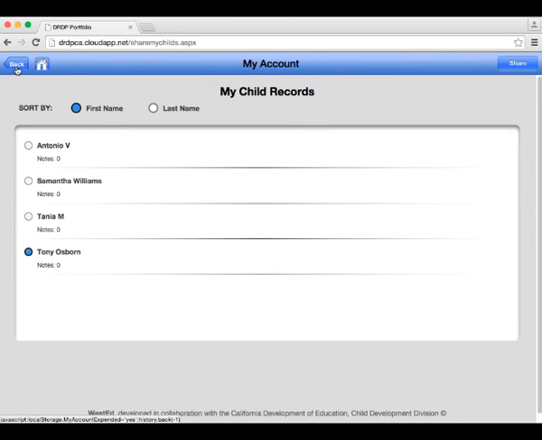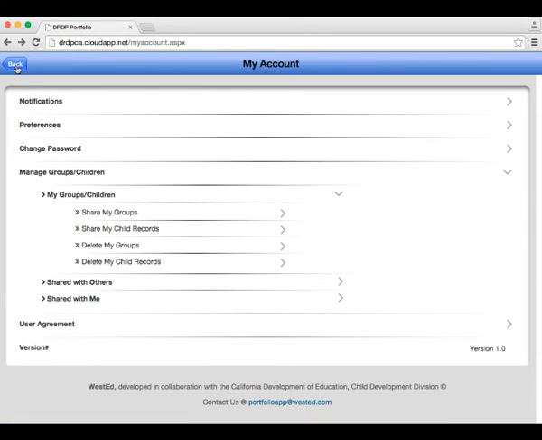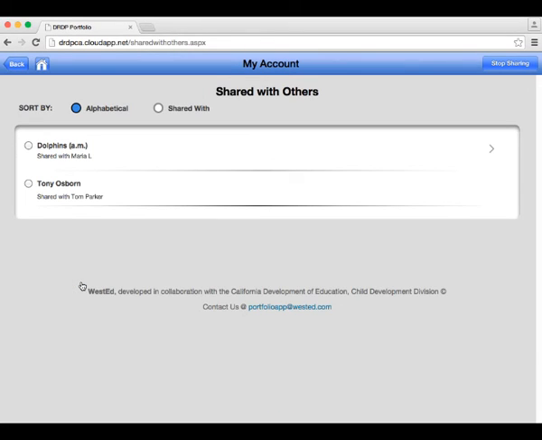Now I can go back to the Shared with Others section and see a list of groups and children that I'm currently sharing with other users of the app. So we'll go to Shared with Others, and here they are. The dolphins are shared with Maria, my coworker, and Tony's record is shared with Tom Parker, his special education care provider.